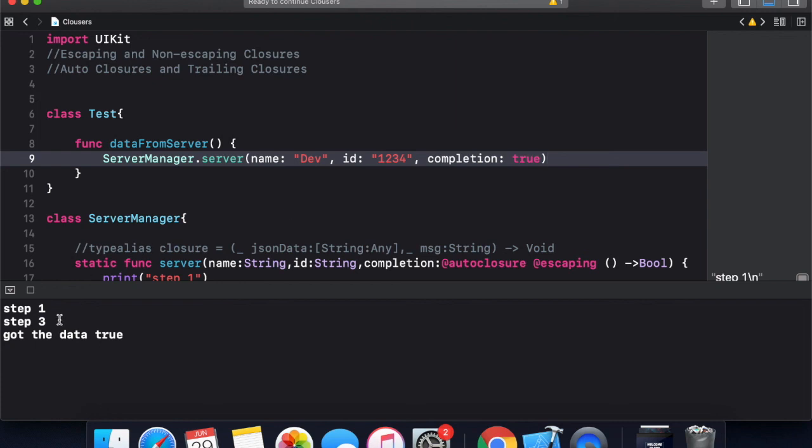Okay, it got the data, and as I told you, it is working exactly as it worked earlier. So this is all about types of closure.